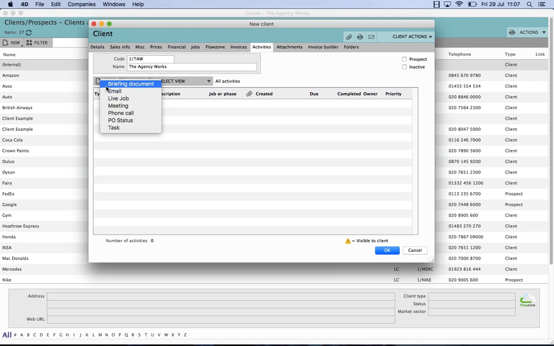You should be able to log it within this area. So that just means that if anybody comes onto a client or prospect card, they will have full access to see if somebody's already speaking to them, if they've previously requested a quote, all of those sorts of things, okay?